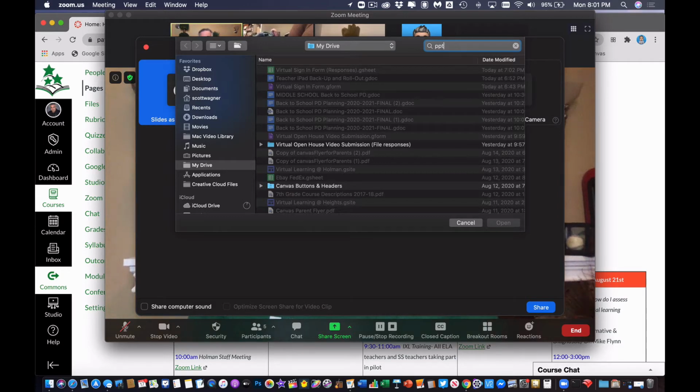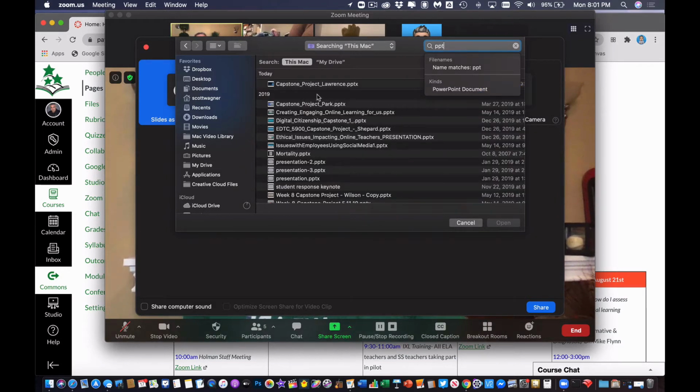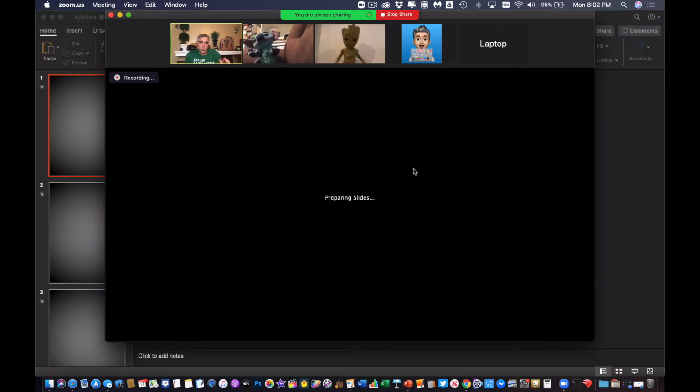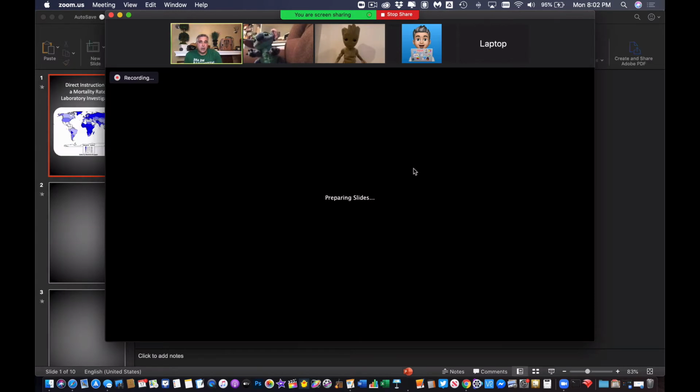So if I just search my computer for PPT files, these are PowerPoint files that I may have on my computer. So here is a PowerPoint that I have on my computer, and I can simply open this up. And it will simply open up the slides, and it may ask you to allow it permission the first time it does it, but it's actually going to keep your face in a small window in the corner while your slides are opening up in the background.